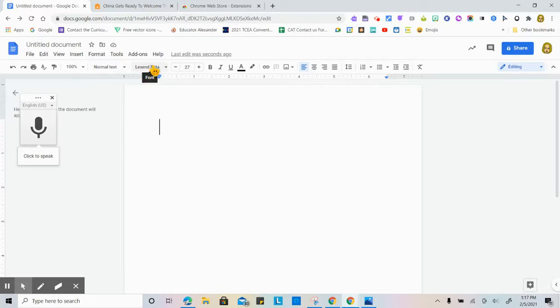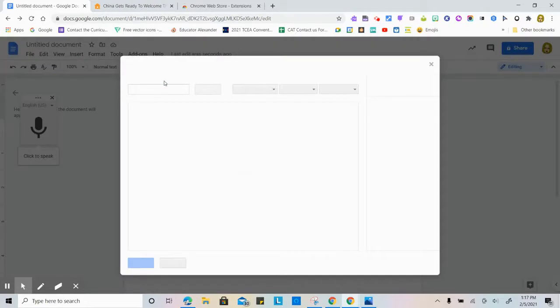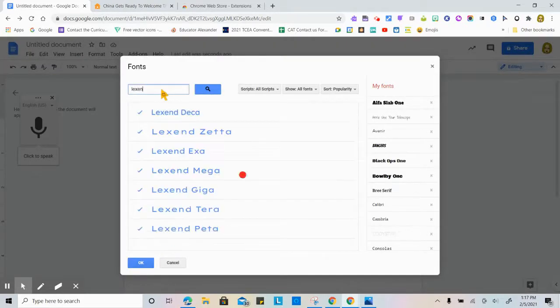When you go into your fonts up here, and I already have this font loaded, but I'm going to show you how you can add the Lexend fonts. So if you hop into More Fonts, I want you to type in Lexend. Now you can see that all of the Lexend fonts I've already added. You can tell that because I've got the check mark and they're all blue.